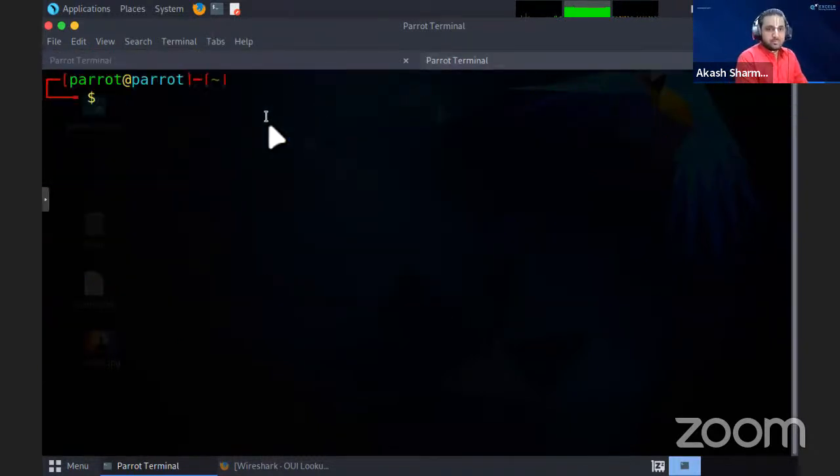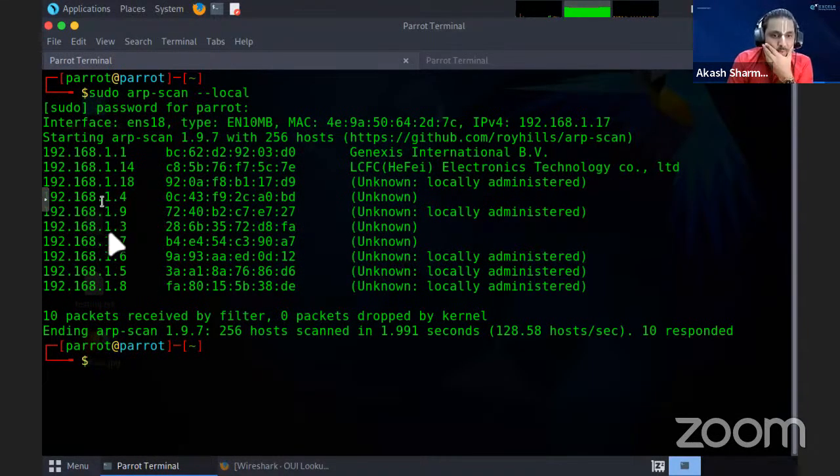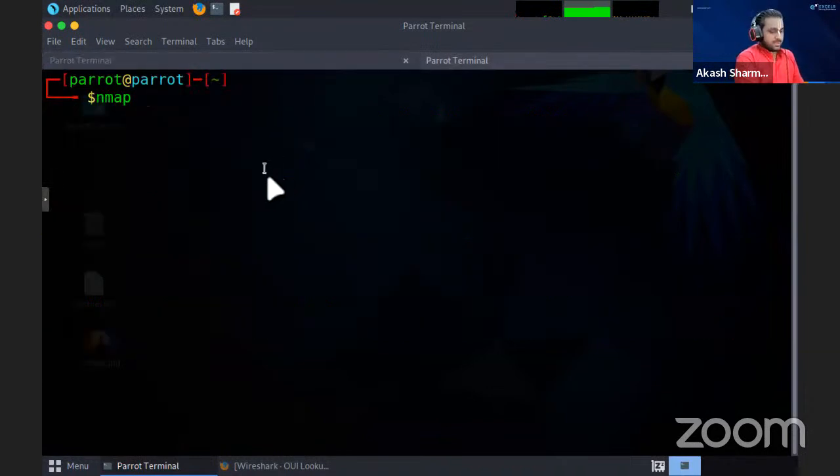There you go. Type here nmap and then give your target IP. Let's say I want to check the ports on maybe 1.6. Okay. So I'll just copy this IP address, go on nmap, and I'll ask nmap.